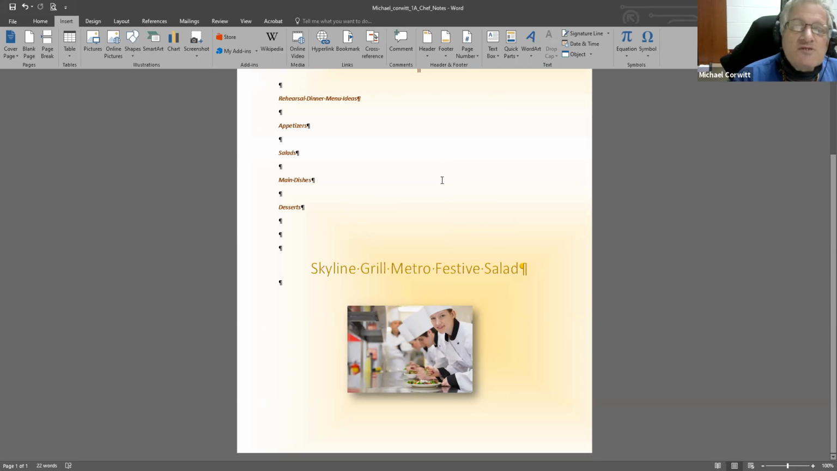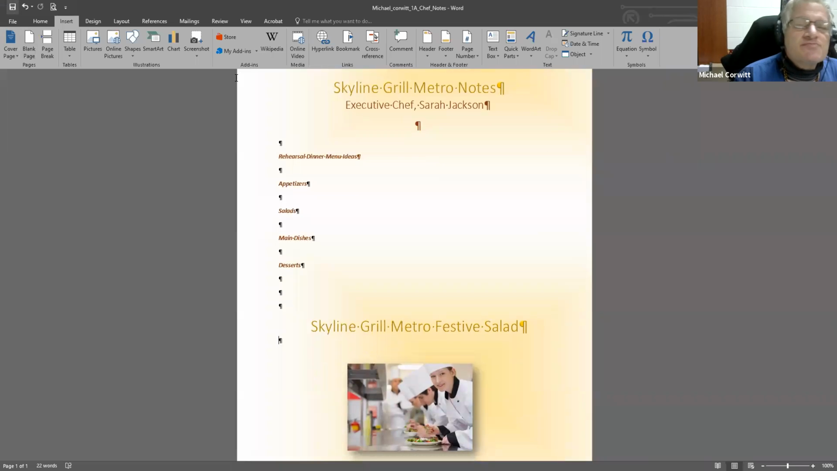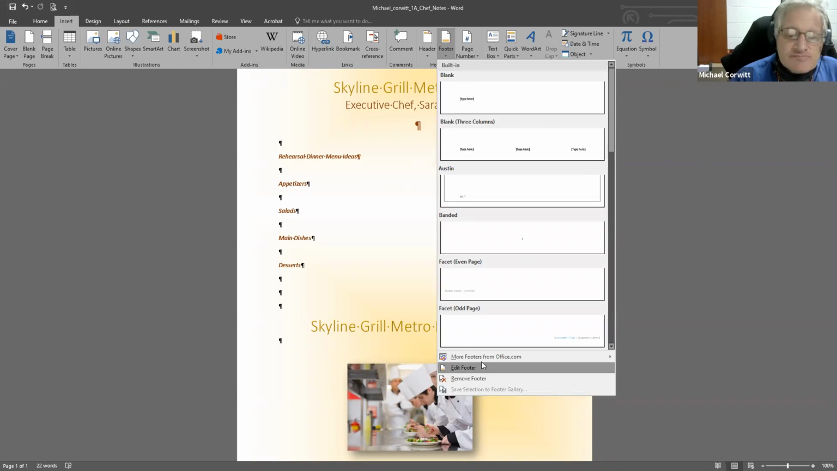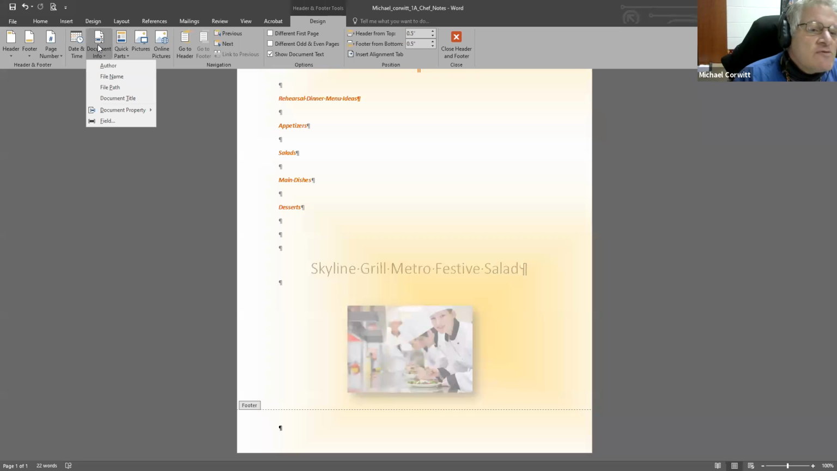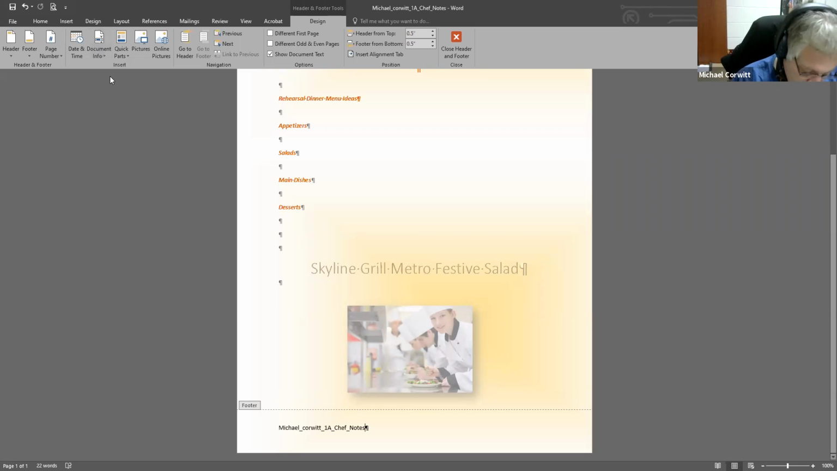Okay, so now, once we have this in place, make sure you save it. And then what we want to do is go to the Insert tab, which is on there right now. We're going to the Header and Footer group. Okay, we're going to edit the footer. So we're going to go here, and we're going to edit the footer. Okay. In the Design Tools tab, we're going to go to the Insert group, and we're going to go to Document Info, and we'll go to File Name. Okay.